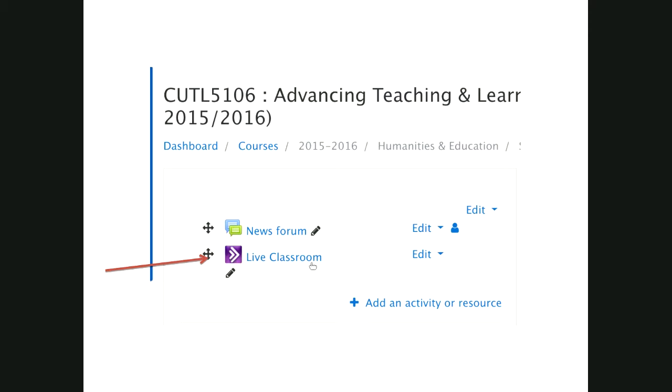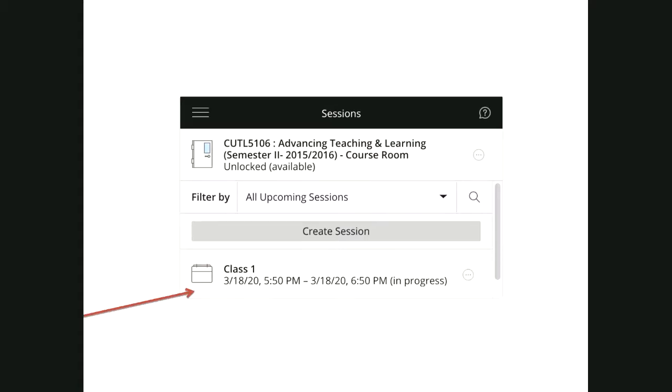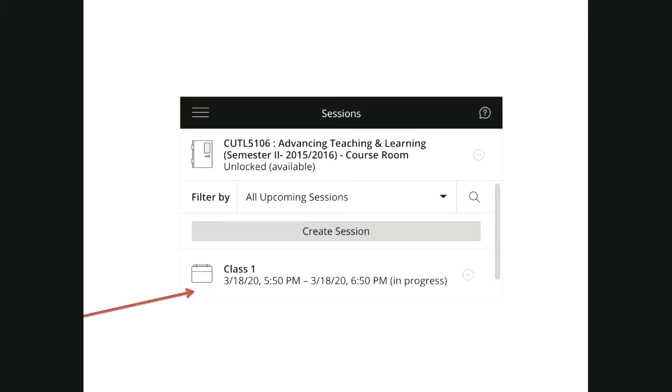So it comes on your page, and then you click it and you have to create the session. This allows you to create 1, 2, how many sessions you want in that course. And so you create your session, you give it a name, right? You give it a name, and then that is the link that you will be using for your classes.